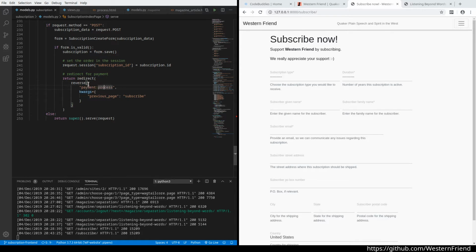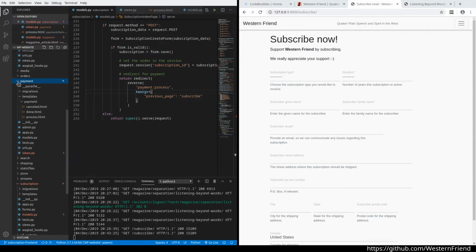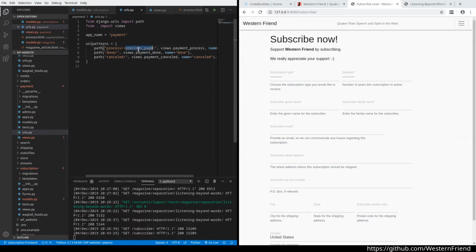The difference being in the reverse method. So this redirect will get the reverse URL for the payment process page, and we can pass in some keyword arguments. So I just had to define this in our urls.py. For the payment process, I should actually open that payment urls.py just for clarity here. I just added it here in angle brackets.